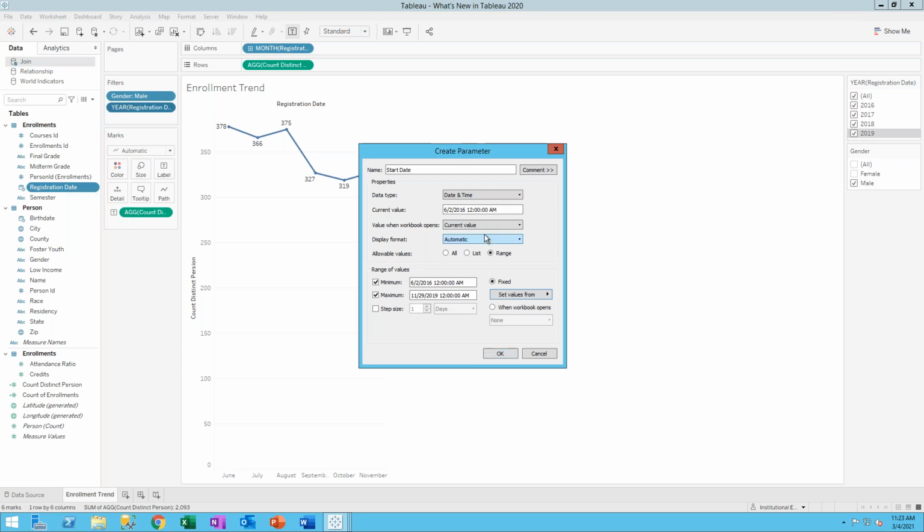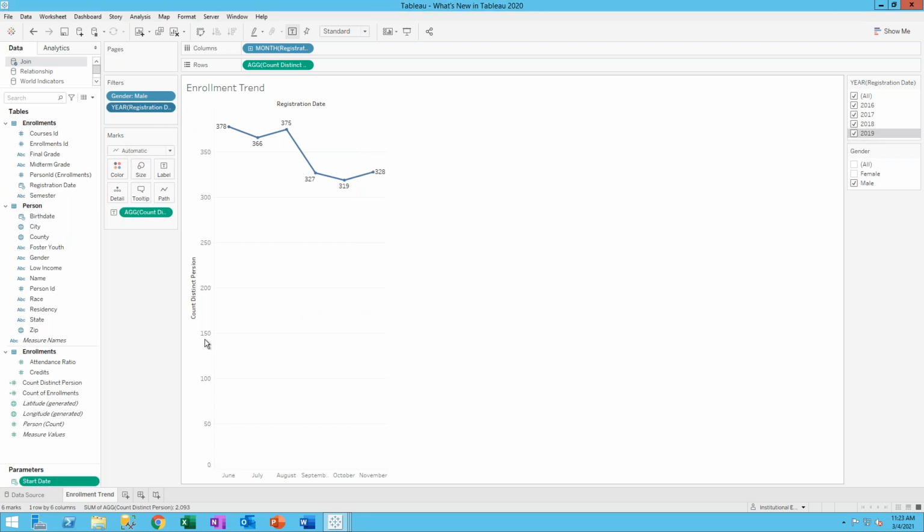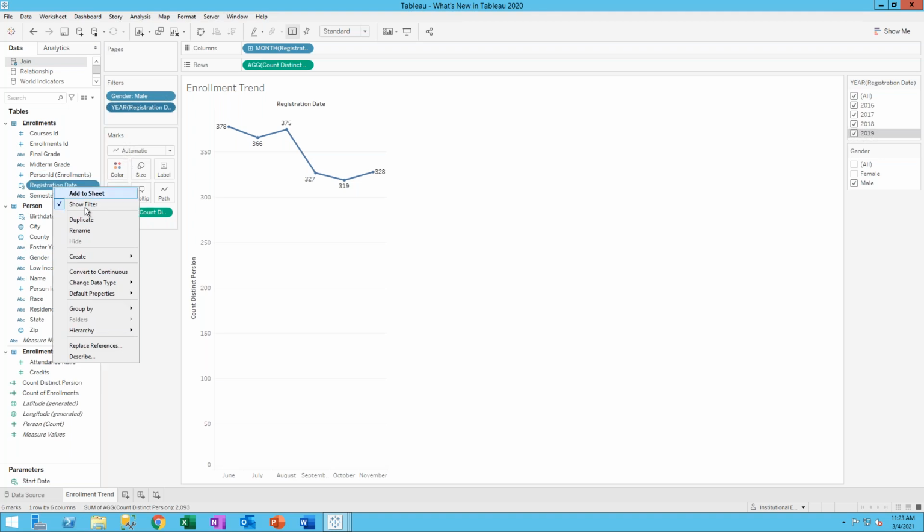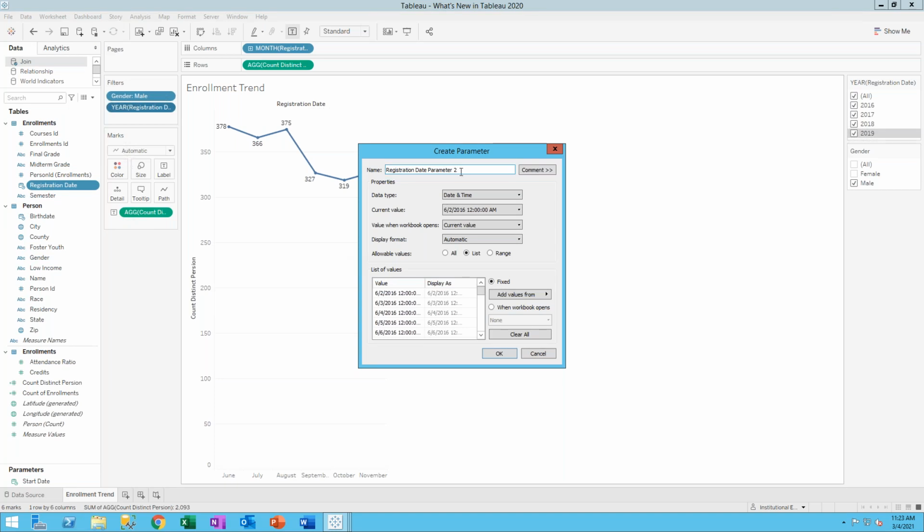Okay, so we have our range, display format, current. All right, so we'll click OK. We'll create another parameter. And again, this end date, date and time. We'll go to our range.